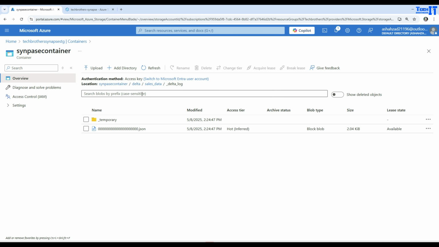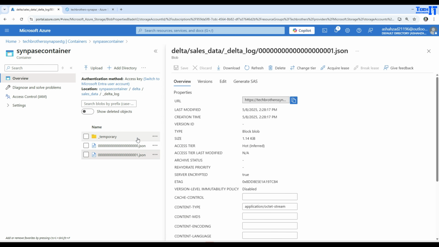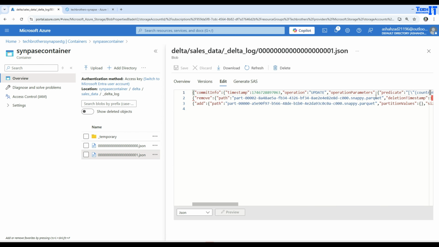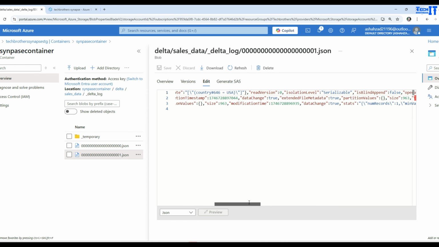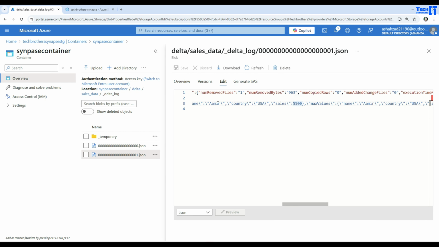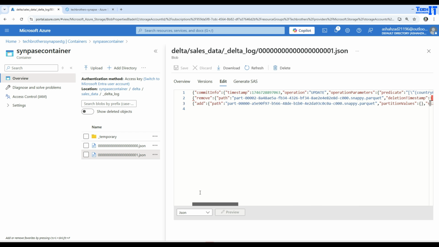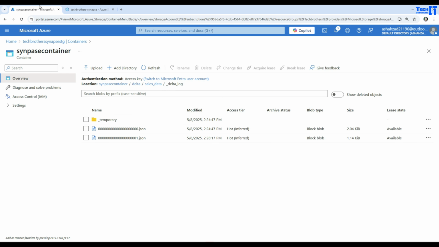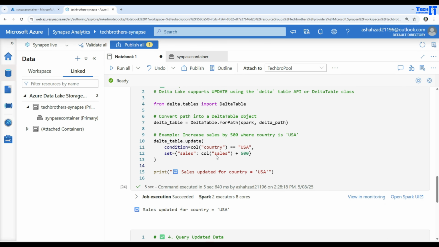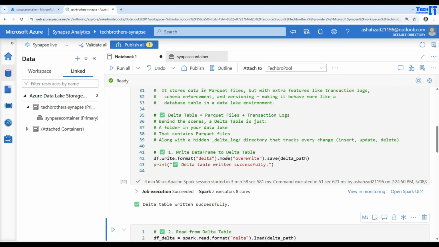Now let's go back to this folder where our transaction log is. So see right there, every time you're making some updates or deletes, a new JSON file is getting created. If we click right there, we can see what changes it has made, where USA and sales is equal to this. So this is how you will make the changes, update or delete. The same way you can make deletes and maybe insert more records.